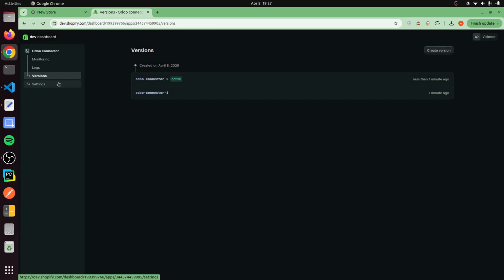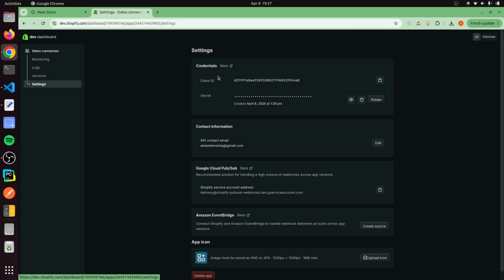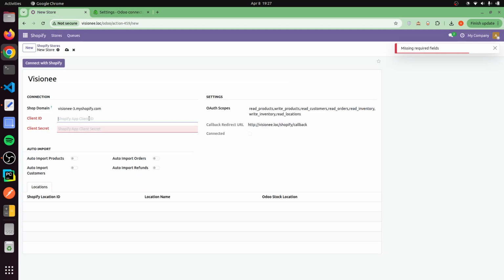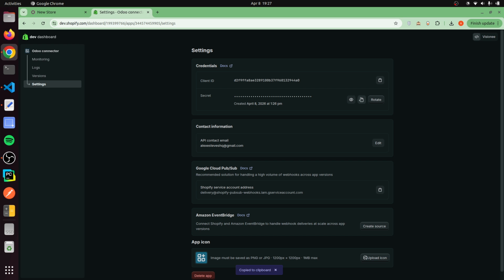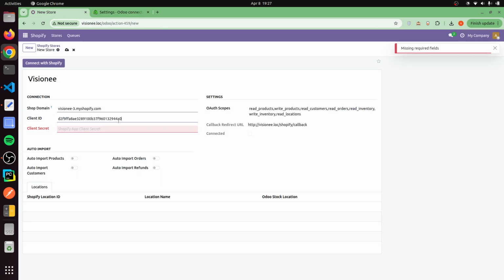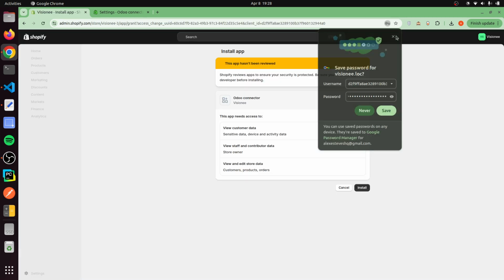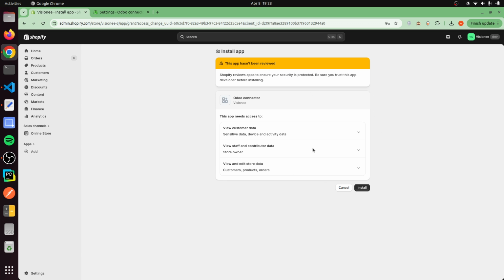Once you have done that, go to settings and it will show you the credentials. You just copy the client ID, you paste it here, and the secret password, you paste it here also. Once you have done that, you save the changes and click on Connect with Shopify. This will lead you to this screen inside Shopify. So here, the only thing you will have to do is to click on Install.